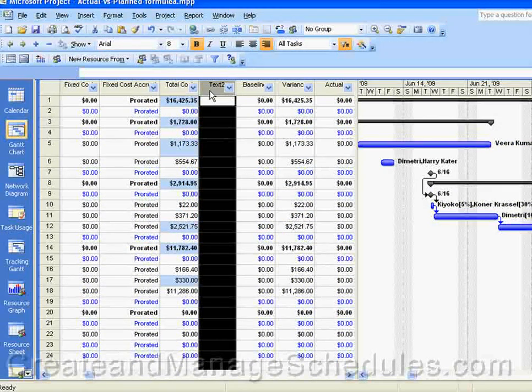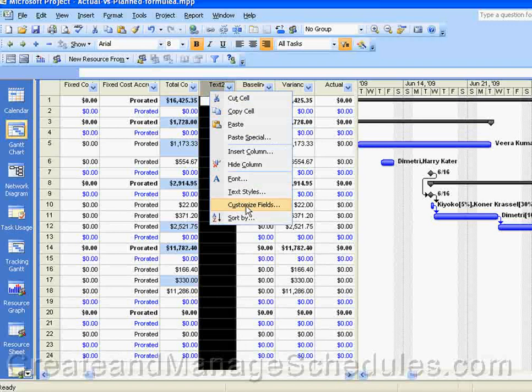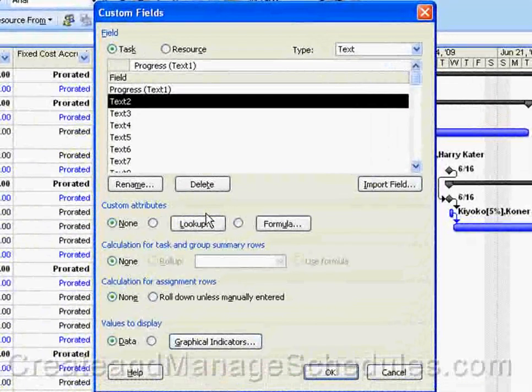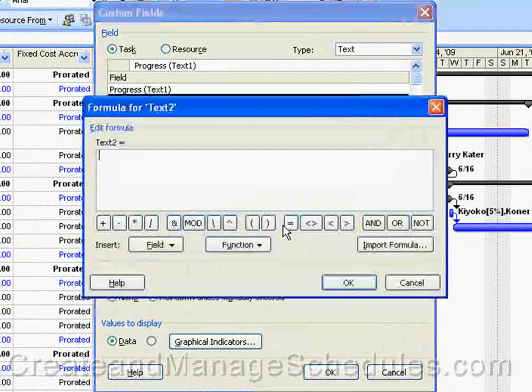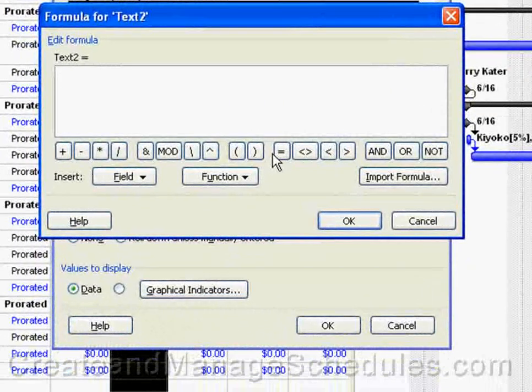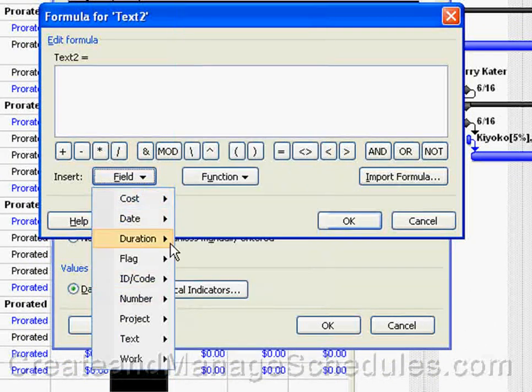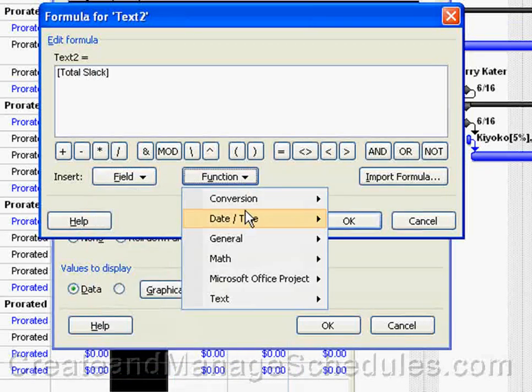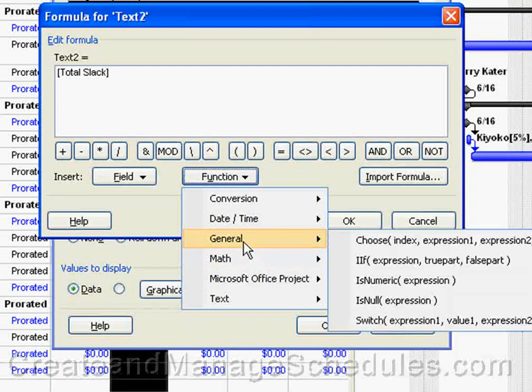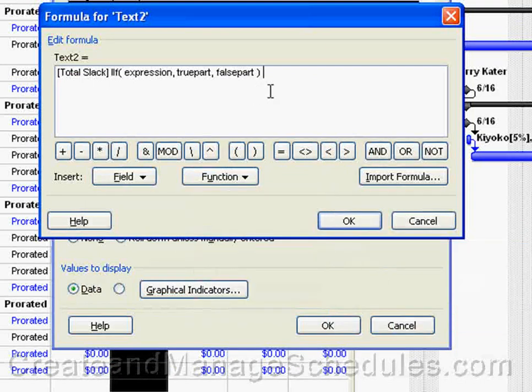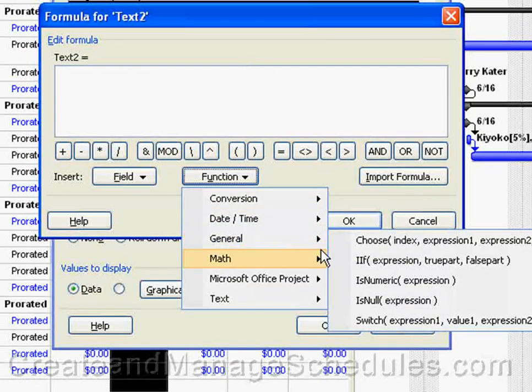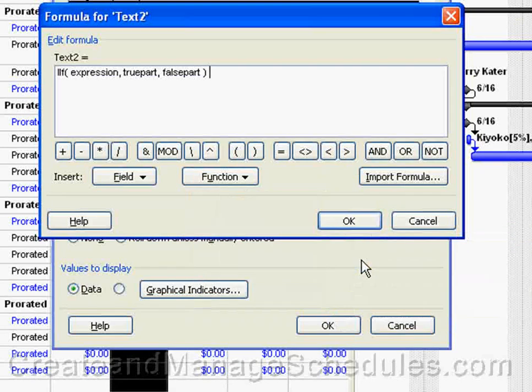Now we're going to right click and select Customize Fields, and then click on the Formula button. Here you see there are fields from Microsoft Project that we can use. These are fields that come inside Microsoft Project, and there are functions that come inside Microsoft Project that we can use. I'm going to go to General and select If. Oops, I selected a field accidentally. Let me delete both of these. Go to Function, select General, select If, and we're going to insert a formula here.